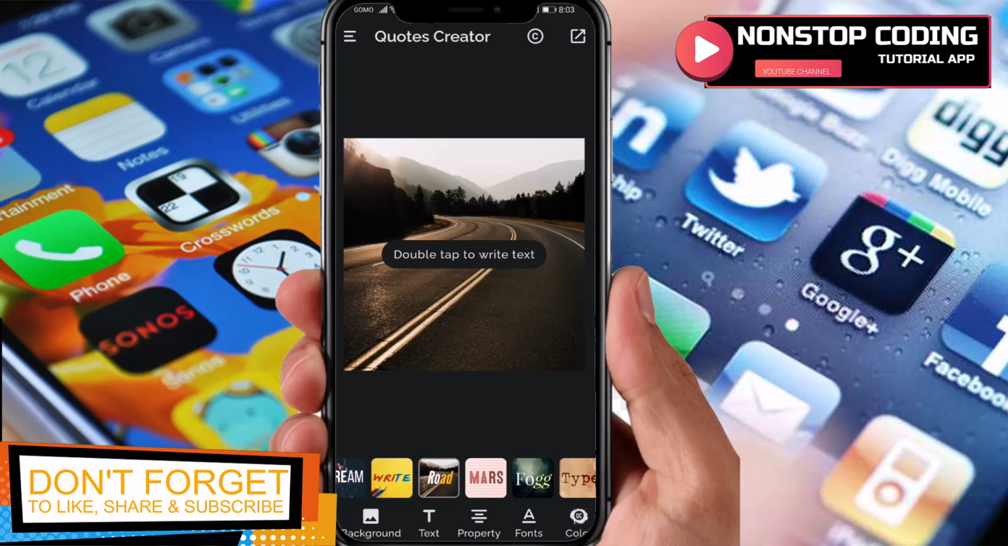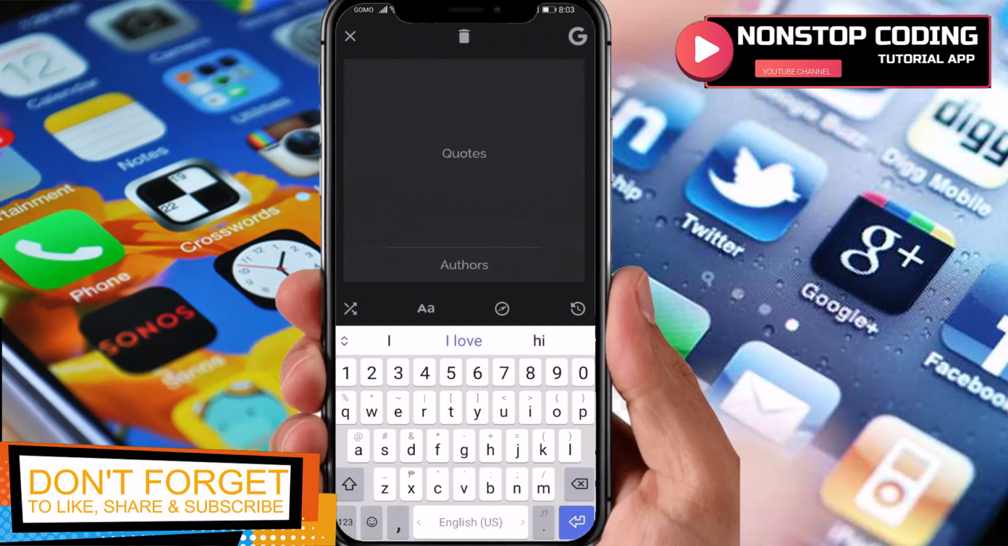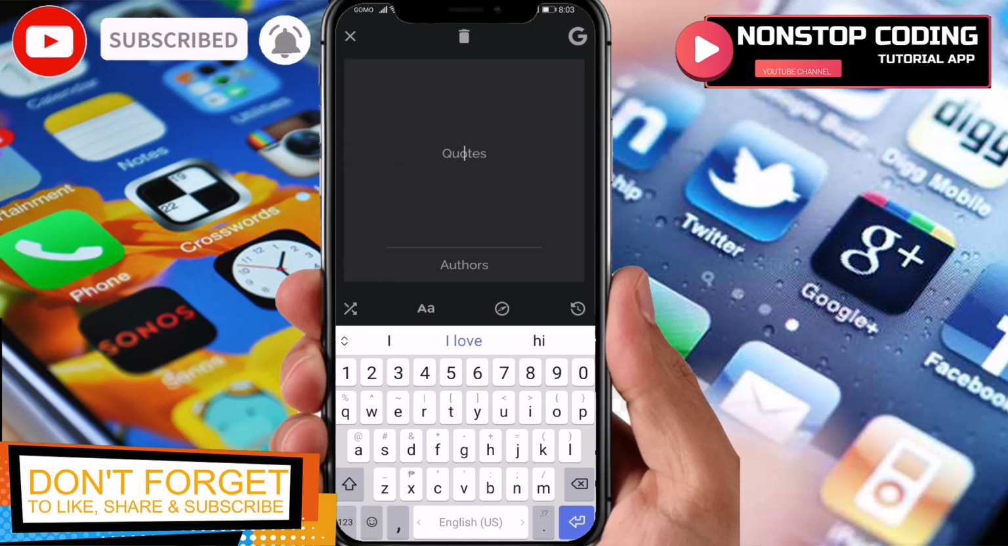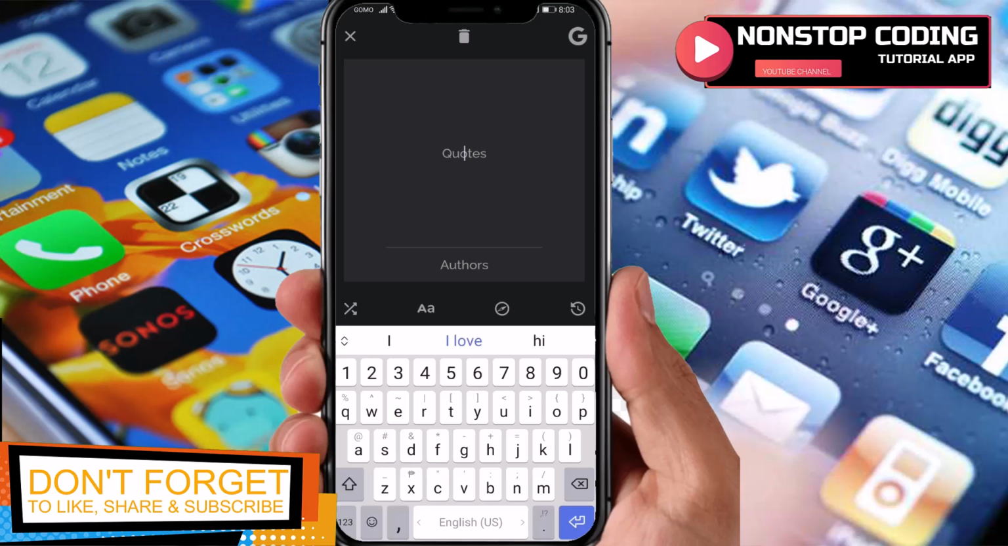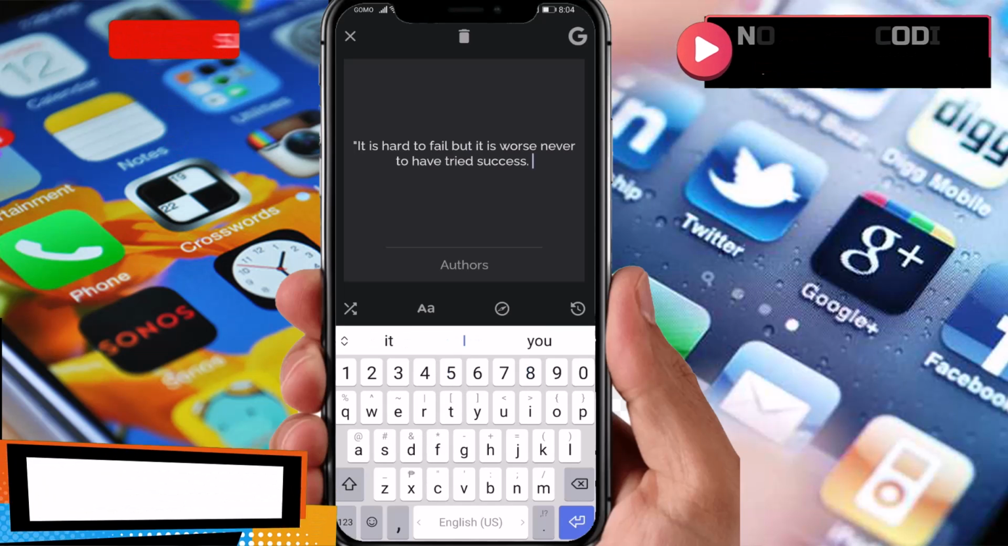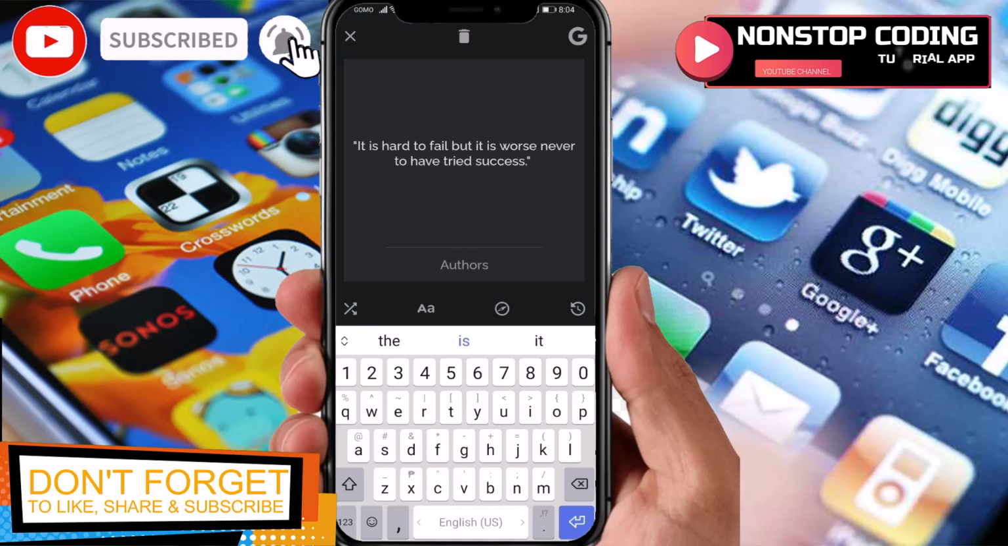So this one, if you want to add the codes you have in mind, then just double tap it. Okay, and let's just put something in here. So the codes, let me just think of the best code that I actually like. I think I remember it now. Okay, let me just type it in. So let me put quotation marks, and then it is hard to fail, but it is worse never to have tried.